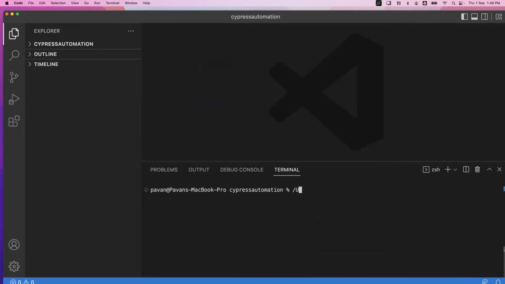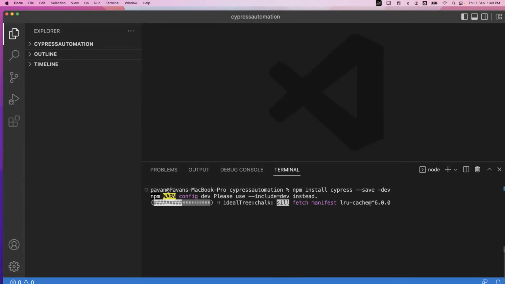Here we need to execute npm install cypress --save-dev. When you're trying to install Cypress the first time, you need to execute this npm install cypress --save-dev. This command will be able to install Cypress in your current project folder. Press Enter. Now it has started installing Cypress in your current project folder, which will take a few minutes. Let's wait for a few seconds here and then we will check again.